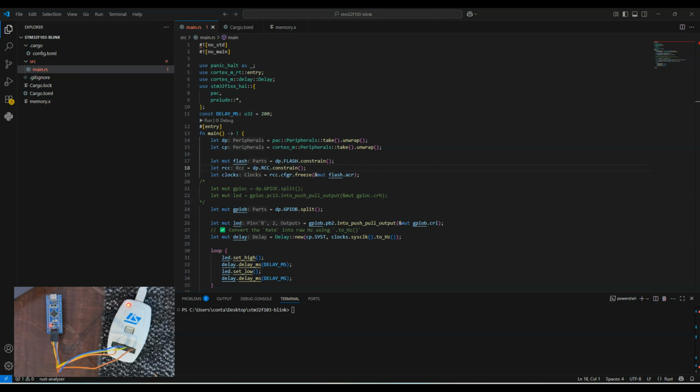Next we have entry, and function main returns not. This is Rust based syntax, which says that this function never returns. The hash entry marks this as the program's entry point, replacing the standard main. And like I said, this returns-not operator indicates that the function never returns.